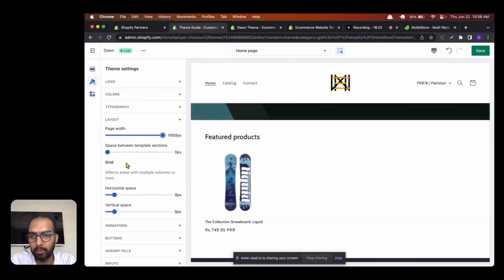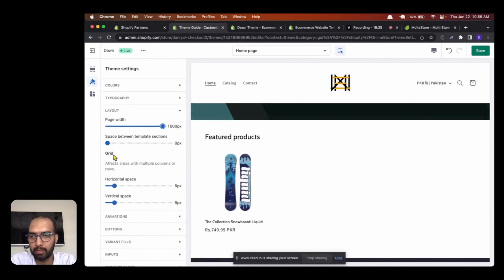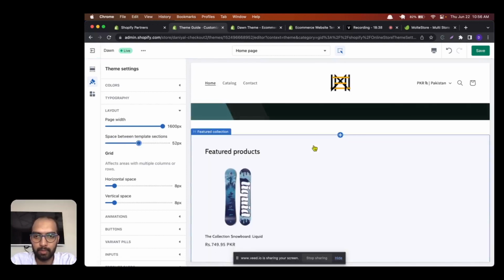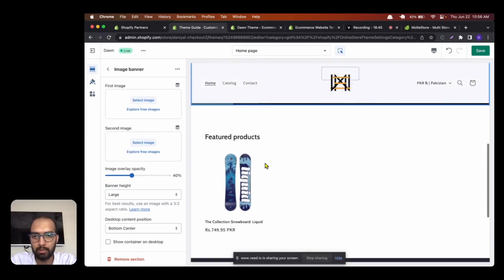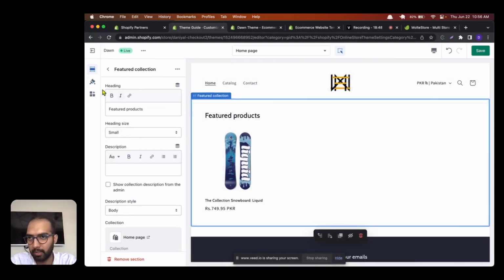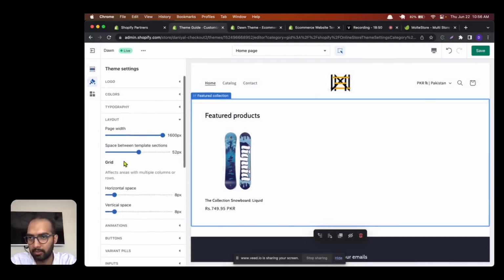And if you want to have different spacing settings, you can just change. So let's say you want to have a good amount of space between the template sections, so you can just increase it from here. So you can see there's now a 52 pixel of space between these two sections. And so that's how you can customize your layout for the store.